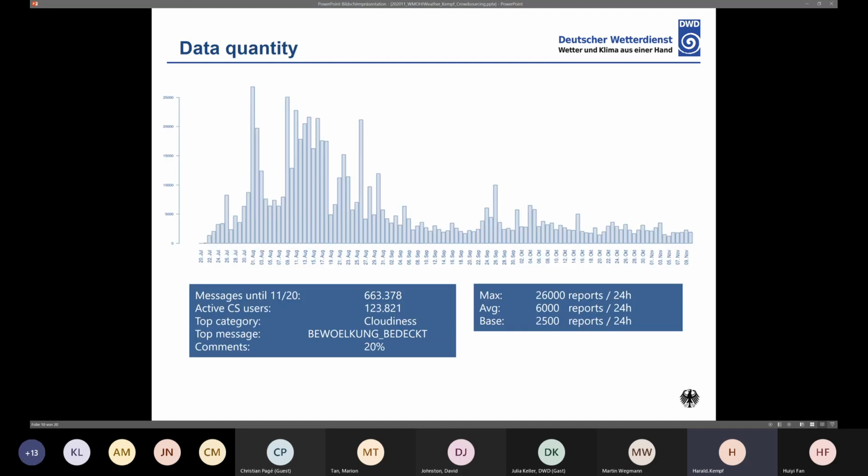Now, going into the actual quantity, I put in this graph, so it goes to the beginning of November. So this is one period that we chose for the meantime to analyze. You can see it was about 5 months of messages, and we received in that period 660,000 messages. I put some numbers on the right side, so you can see the peak, 2nd of August, basically. So it was 26,000 reports per 24 hours. This is way more than we expected.